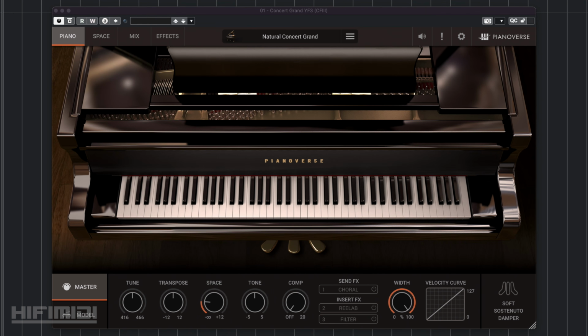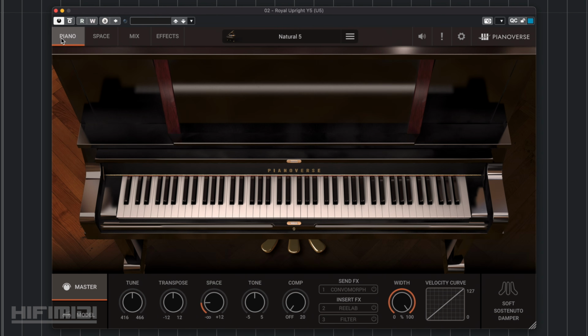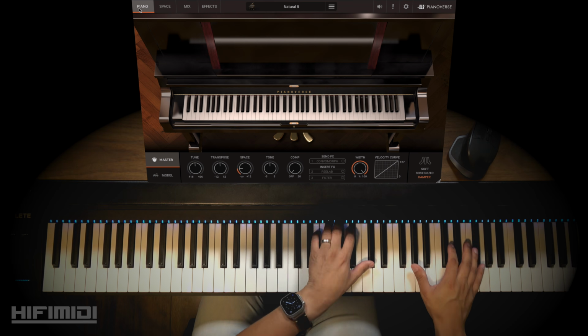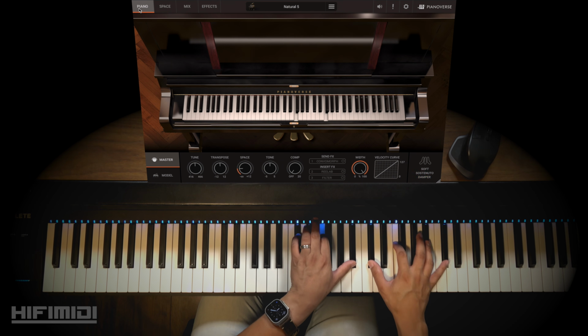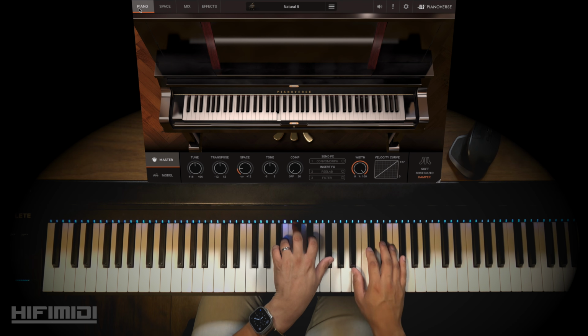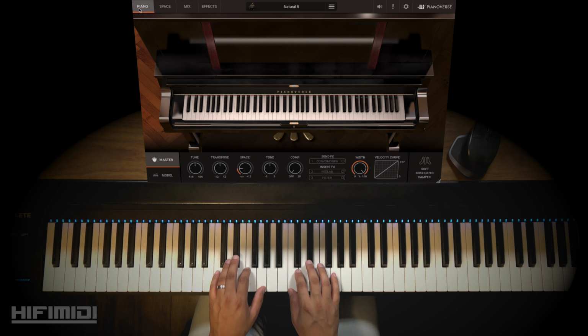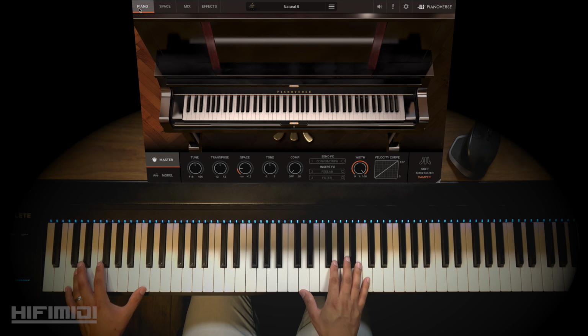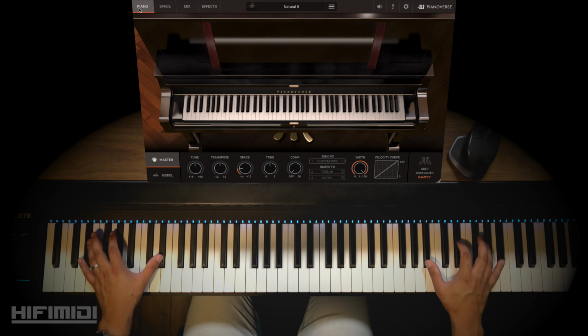Let's go ahead and listen to the other pianos. This is the one you heard in the demo. This is based on a Yamaha U5, and it's a Royal Upright Y5. This is a great, bright sounding piano. One of my favorite, actually. Let's hear those soft dynamics. Oh, that's just so pure.